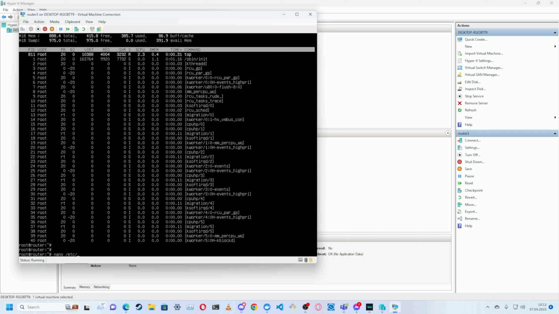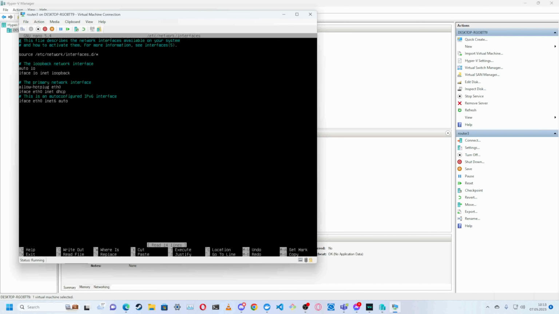So we need to configure the second interface. /etc/network/interfaces. This is the loopback interface. This is the primary network interface. allow-hotplug eth0, iface eth0 inet dhcp. That's okay. This is an auto-configured IPv6 interface.